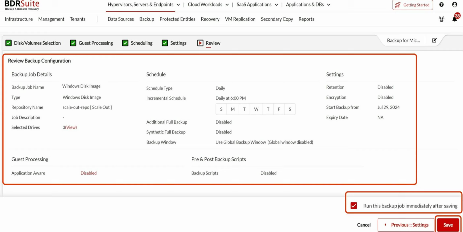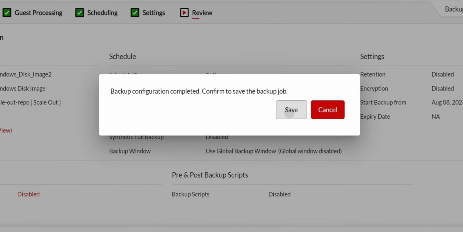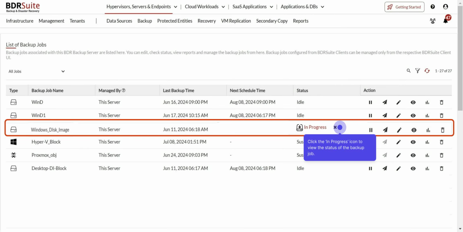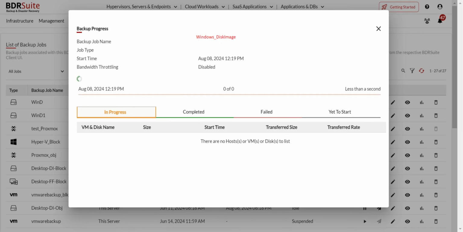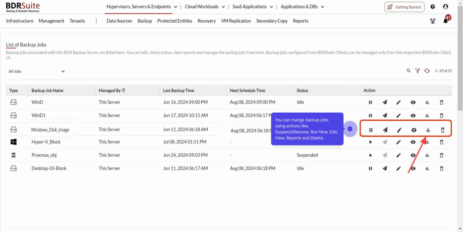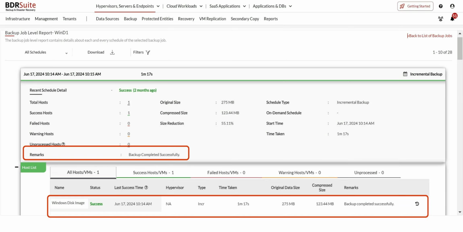If you want to run the backup job immediately after configuration, you can check the box and click Save. Click Save on the confirmation dialog. Then you will be redirected to the List of Jobs page. Here, click on the In Progress icon and view the status of the backup progress. Once the backup is completed, you can edit, check status, view reports, and manage your backup jobs from here. Click the Report icon to view the backup job level report.